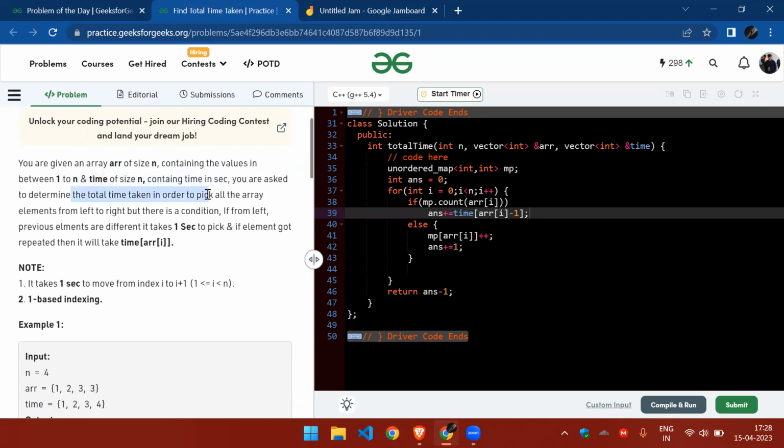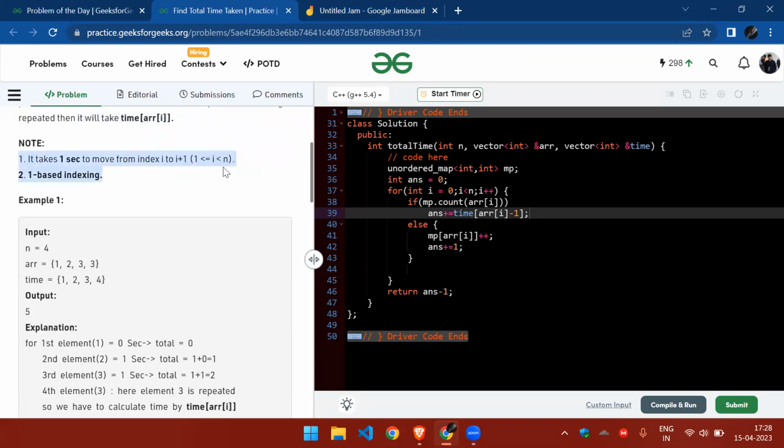We are asked to find the total time taken to pick all the array elements from left to right, but there is a condition: for a different element it takes one time to pick, and for the same element, if the element gets repeated, we have the time given as time of ARR of I. This note is really important because we have one-based indexing, and it takes 1 second to move from one element to the other element.